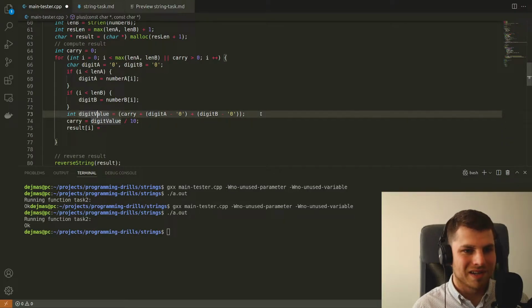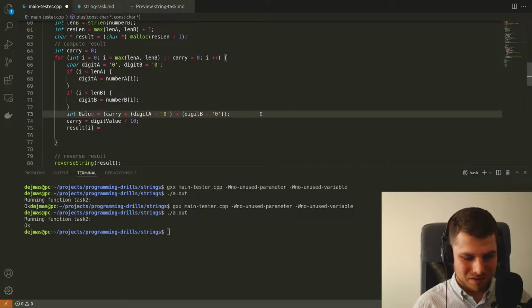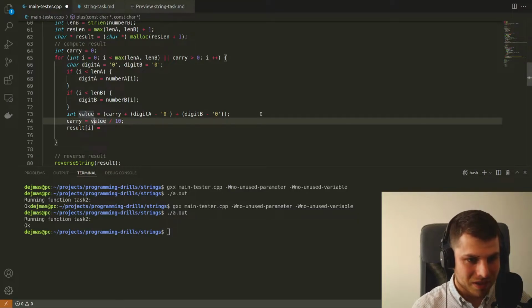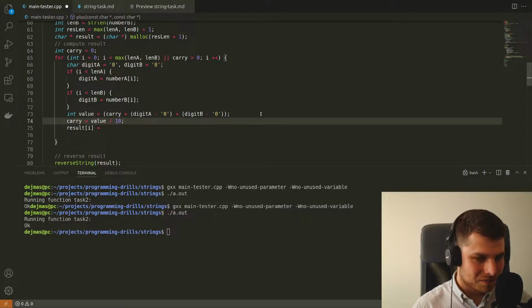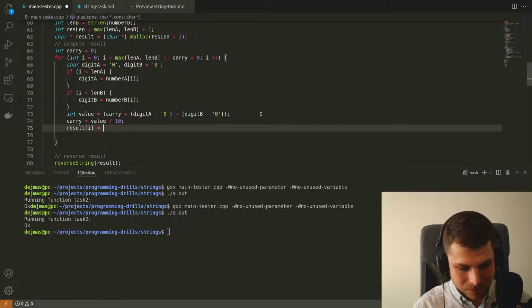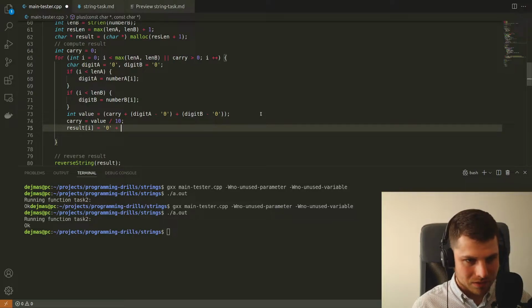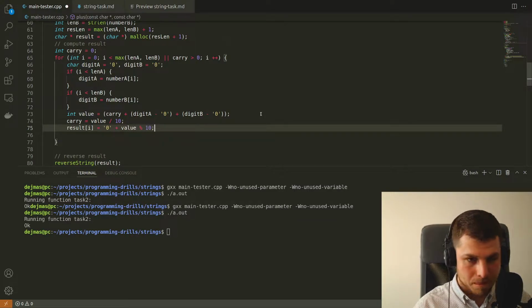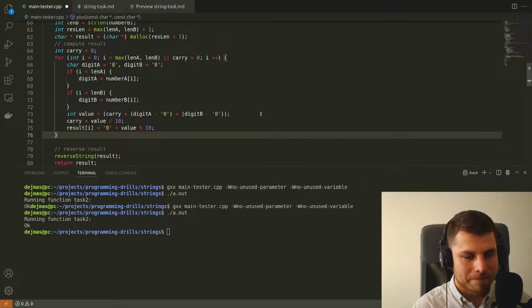this is actually not a digit, right? Because digit is just one length, right? It's just from 0 to 9. So let's name this value so we are not confusing. So we have a value which can be 1 digit or more, or it can be two digits basically. This is where we just store the carry, right? And let's do this. Yeah, let's do this. So 0 character plus value modulus 10. And that should be it, basically.